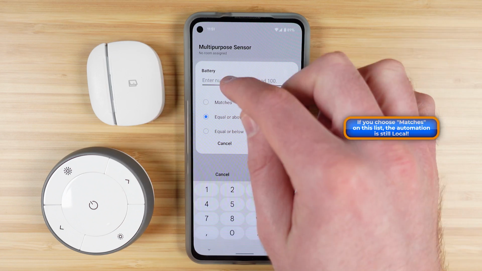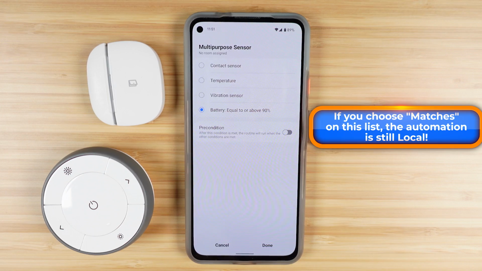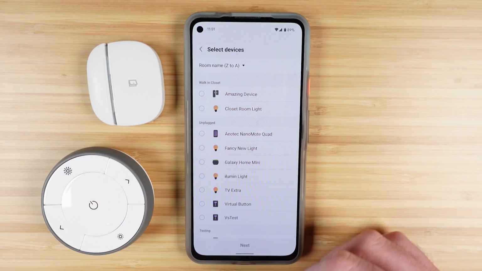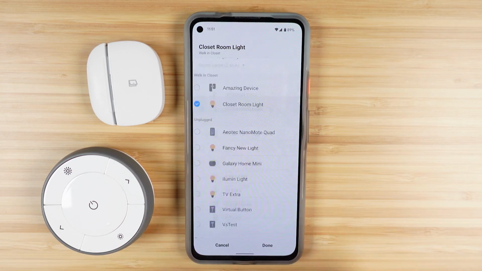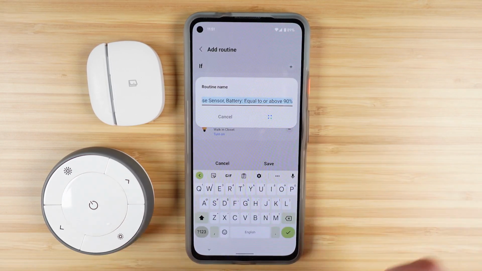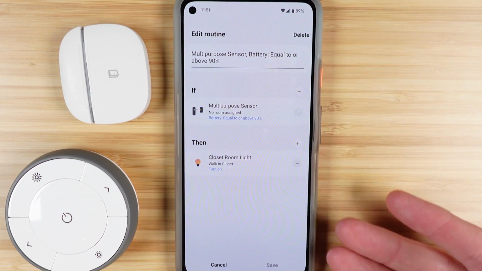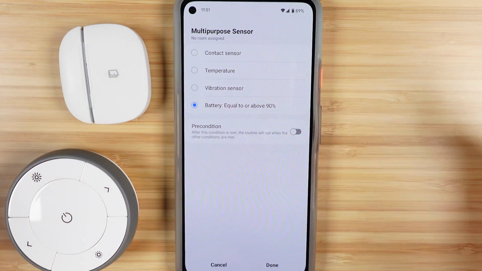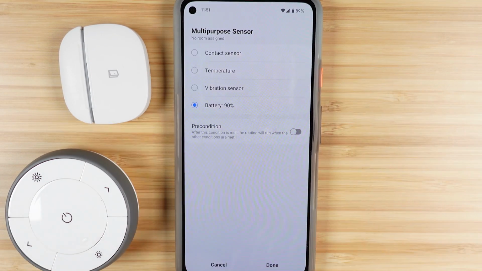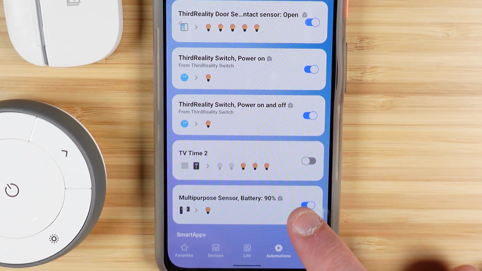So I'll give you an example. The battery equal or above 90%, I'm going to hit that and I'm going to hit done. And then here, if I was to control a device, there are some lights that I have that are treated locally. I'll say the closet room light. Now when I hit save on this, it's down at the bottom of my list, and you can see it is not locally run, and that's because of the condition that we added here. So I'm going to just change the battery to matches right now, and then I'm going to hit save, and there's that difference showing up.